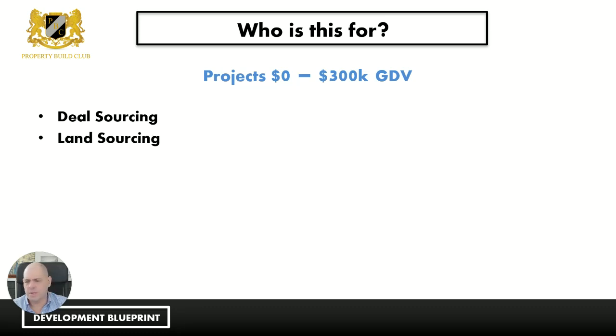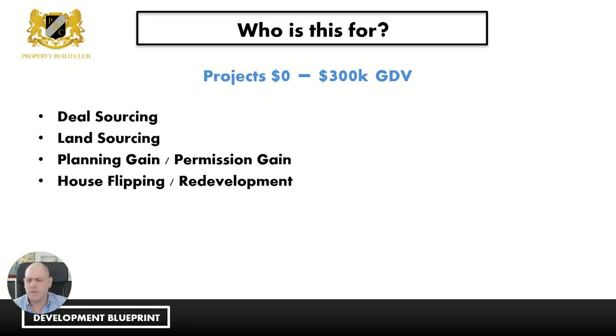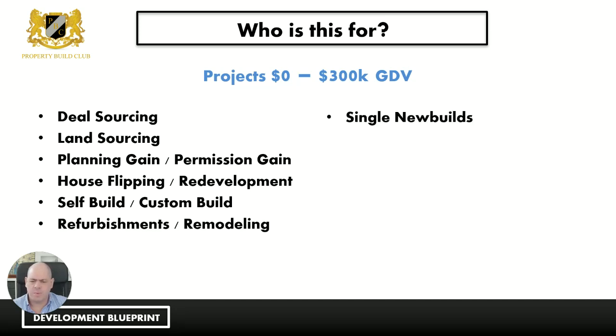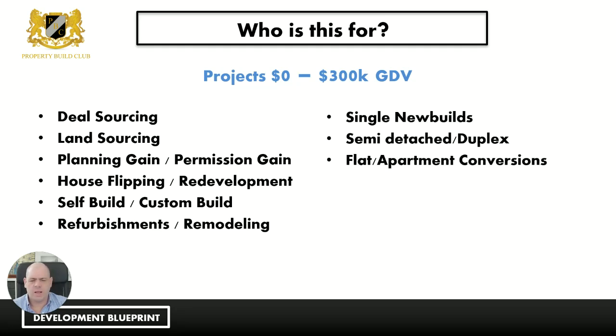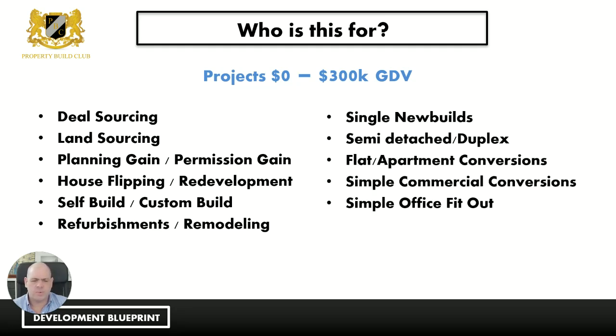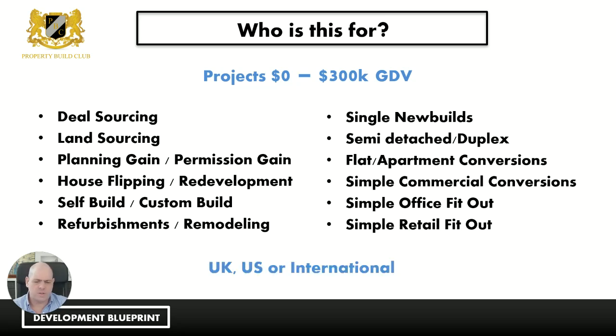This is primarily aimed at smaller projects, 0 to 300k. So this would be deal sourcing, land sourcing, planning permission gain, house flipping and redevelopment, self-build and custom build, refurbishments, remodelling, single new builds, semi-detached and duplex, flat and apartment conversions, simple commercial conversions, simple office fit out, and simple retail fit out. And again, this will work in the UK or the US or internationally.